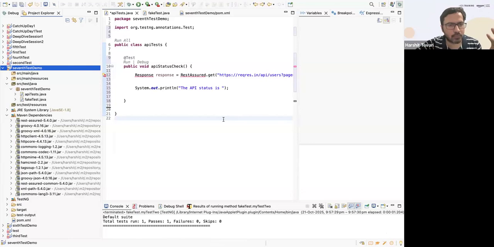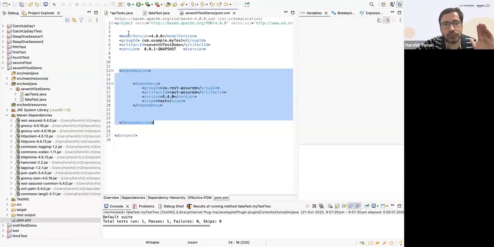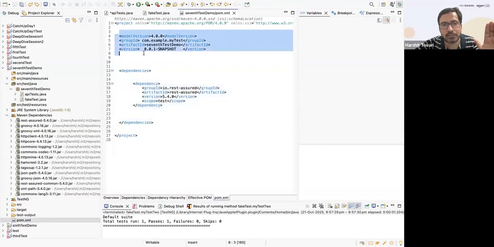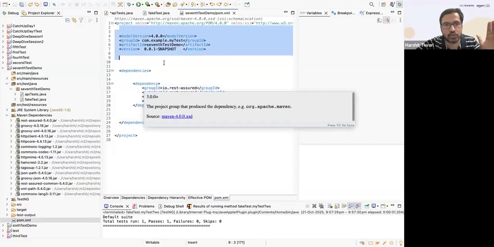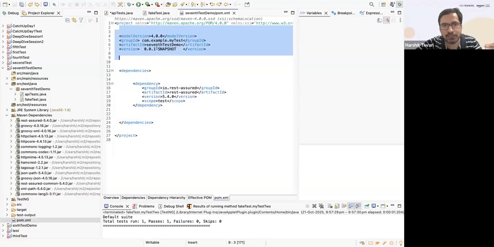A couple of things that I could come up with: one, check your pom.xml, right? While adding the dependency, you have not changed any of the initial parts: the model version, group ID, artifact ID, version. Don't change any of these, right? Maybe you're copying from the lesson in Codio, and you've copied the entire pom.xml. Don't do that. You don't have to change the initial values.